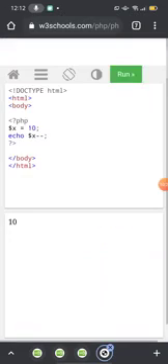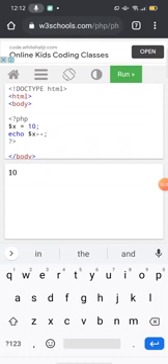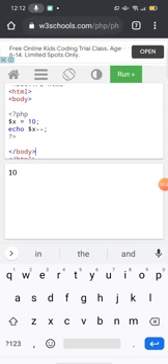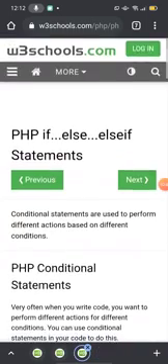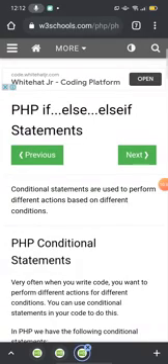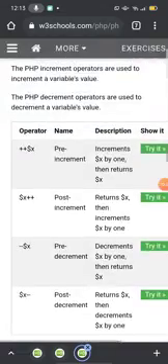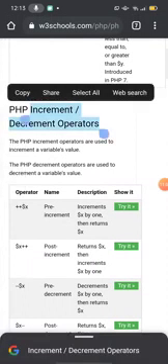Okay, so look here in the example: same PHP, $x is given 10, echo $x minus minus is given, semicolon, slash body, slash HTML. Okay, 10 is given over there. This was your pre and post increment and decrement operator in PHP.